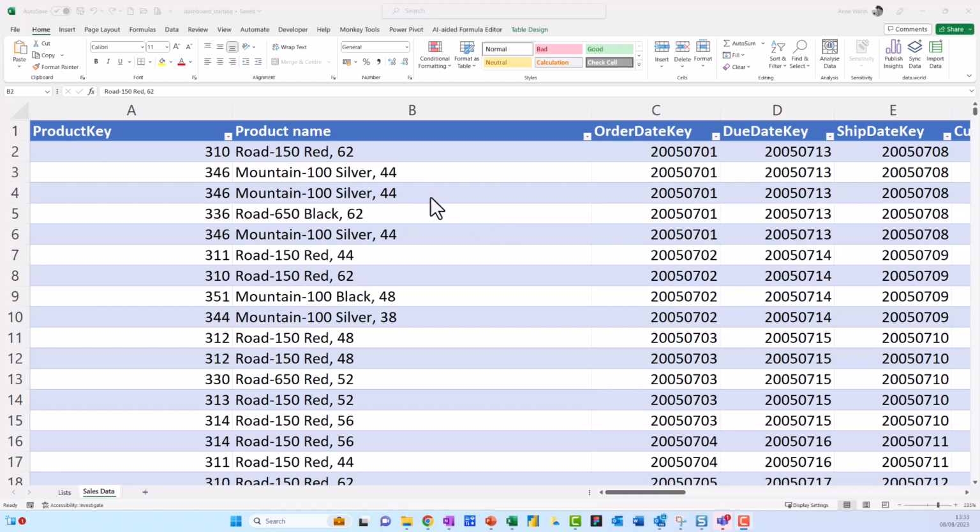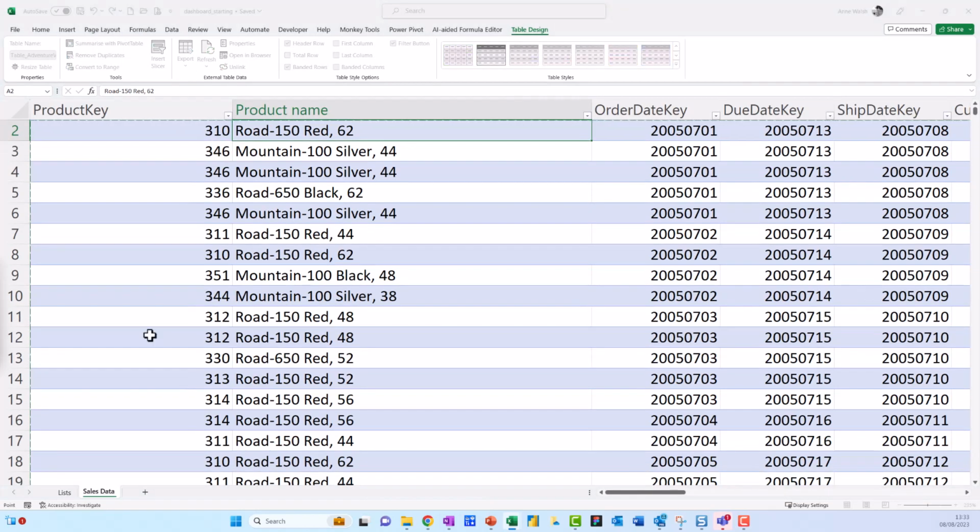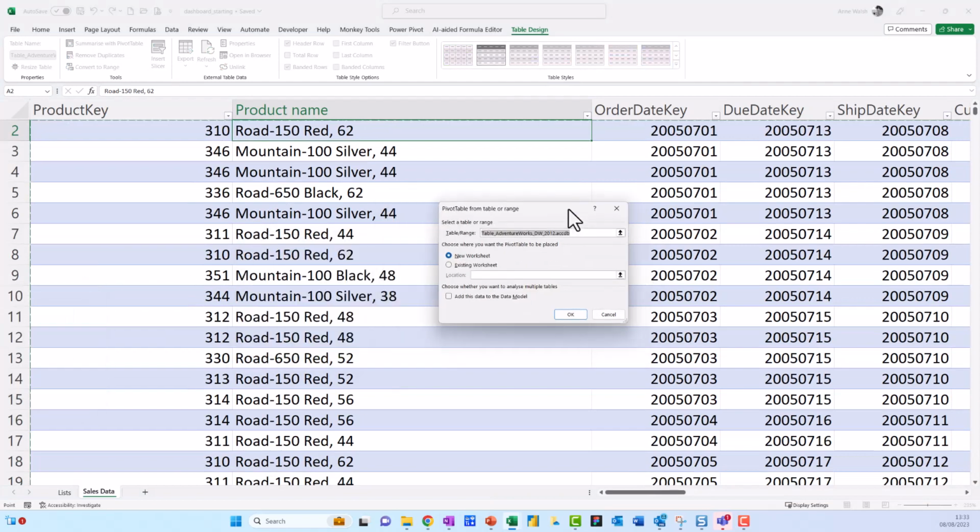Okay, so I've got our clean data. So the next step is an interim step that we need to do to basically create our calculation. So what I'm going to do is create two pivot tables from this. Click here, come up to table design, and then I go across here to summarize the pivot table. And I'm going to put this on a new sheet.